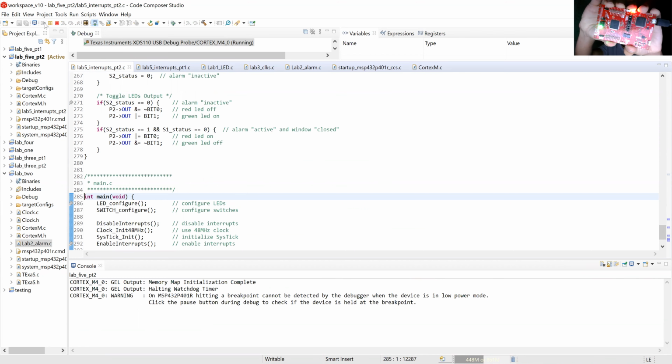If I press the button, it's armed. If I trigger the window, it starts flashing at a period of 5 hertz. And then if I press it again, close the window, it stops flashing. And if I press the arm button, it becomes unarmed at the green state.